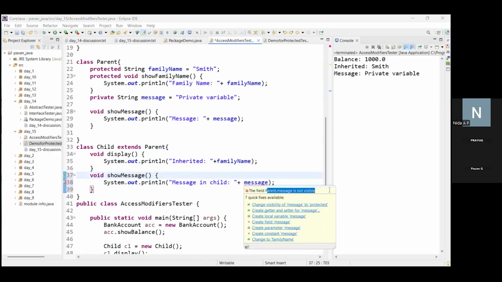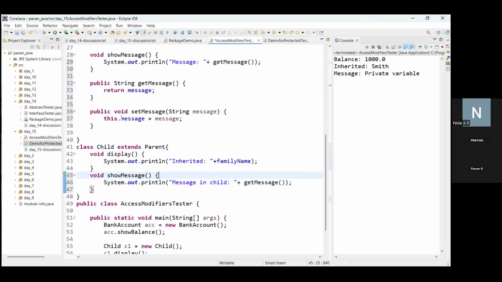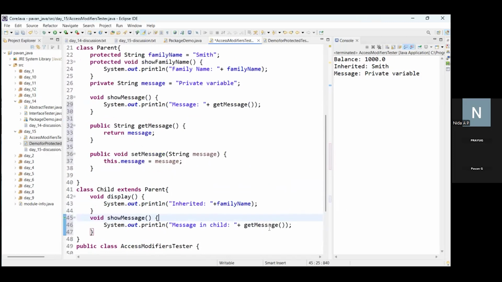Now, if you want to access a private variable outside the class, then you need to create a getter and setter method. With the help of the getter and setter method, you can go ahead and call get message. We discussed this in the very first class when we talked about getter and setter methods. Getter and setter was explained only briefly, so we will do it in the next class. If you're not clear, we can discuss. Not a problem at all.